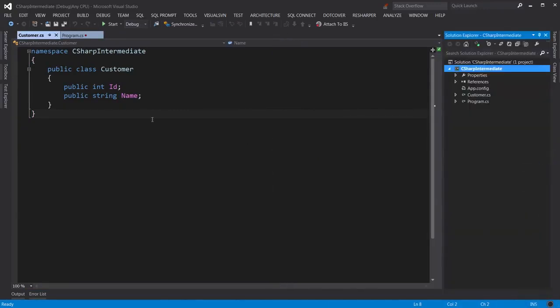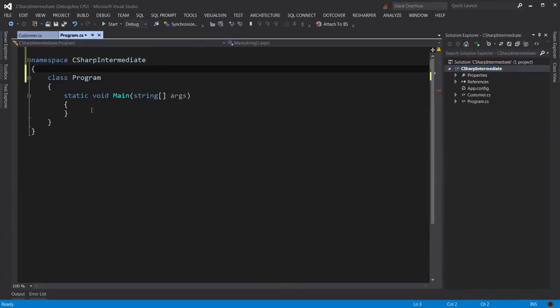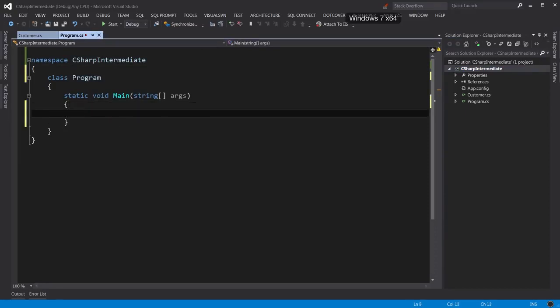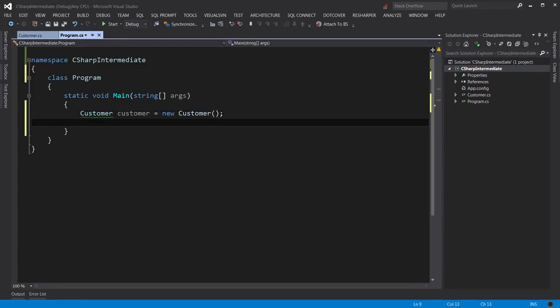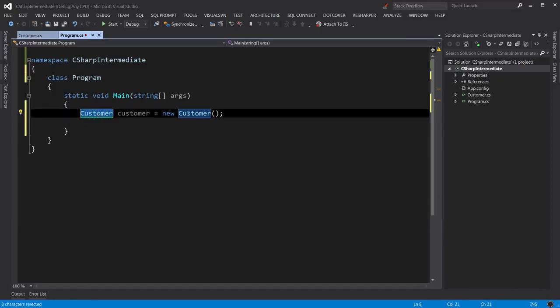There you go. All right, now let's go to the program.cs here in the console application and create a new instance of this customer. So customer equals new customer. Or a better way is to use var instead of customer, because note that here we are repeating this customer word twice, and that makes the code slightly cluttered. So we can just use var here and let the compiler figure out that customer is of type customer. So the code looks a little bit cleaner now.